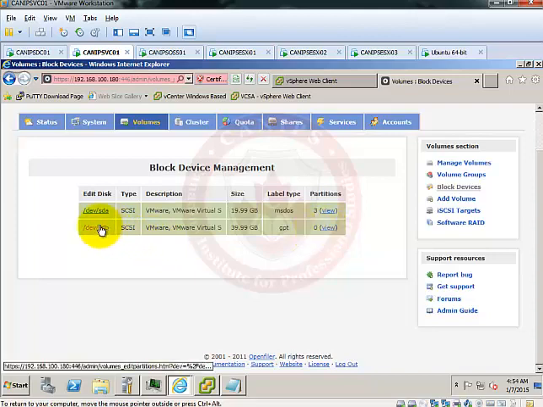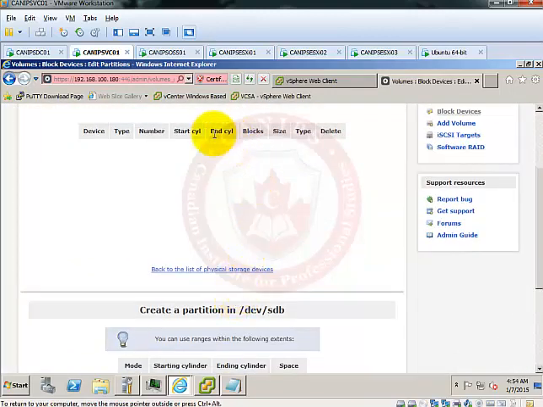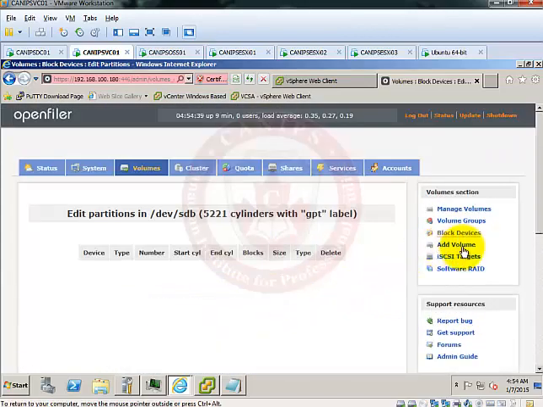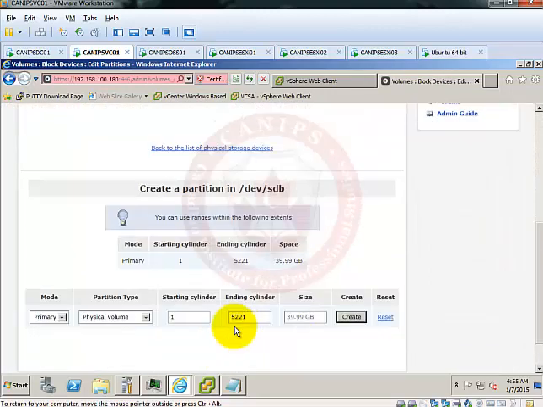So select this and create partition. Now when we create the partition, it says it is not being used at the moment, so I just clicked over there one more time. I'll go to block devices, and within block devices I'll select the disk that I need to create LUNs from. So this is the disk, and here I need to create a physical volume.